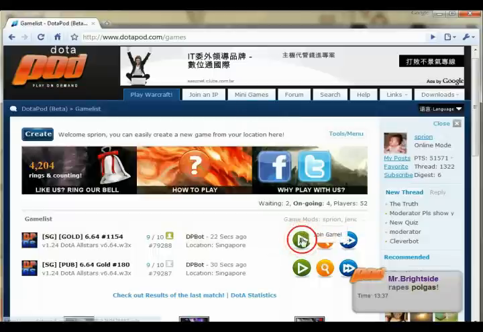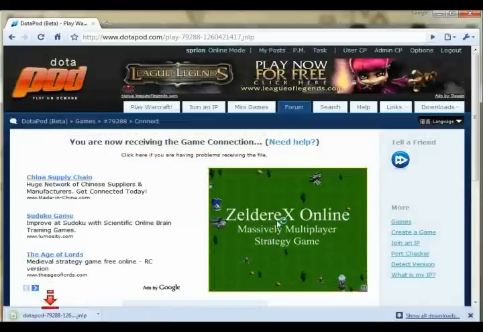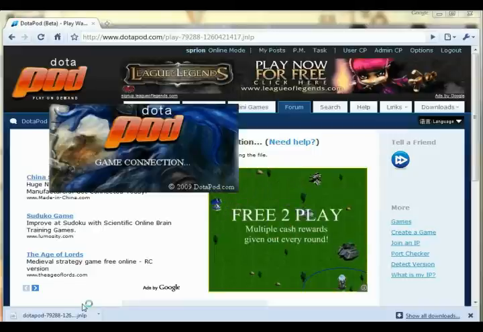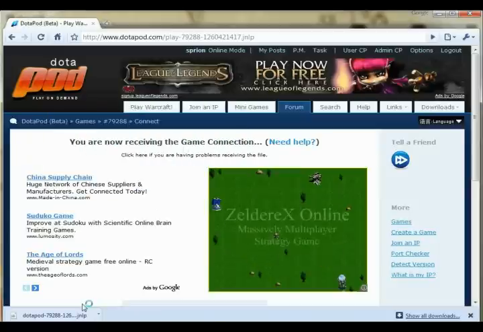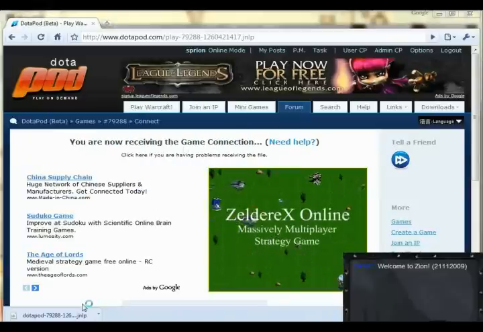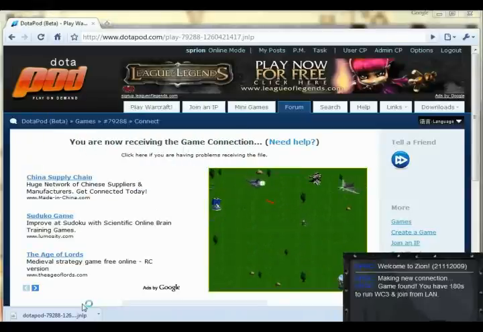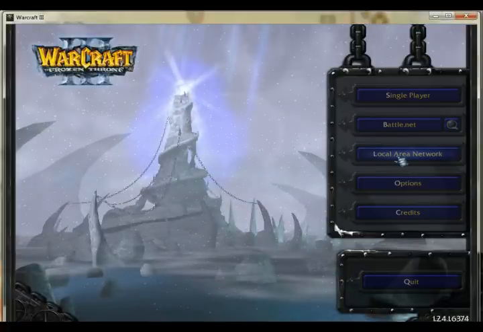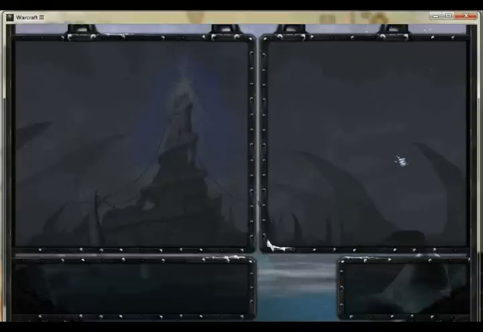Find a game you wish to play and click the green play button here. A game connection file will be sent to you. Open the game connection file, wait a few seconds, and the game connection window will appear and welcome you. Welcome to Zion. Once you see and hear that, you will find your game in the local area network of Warcraft 3.